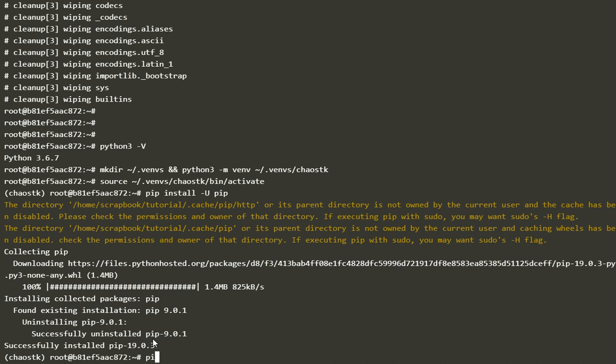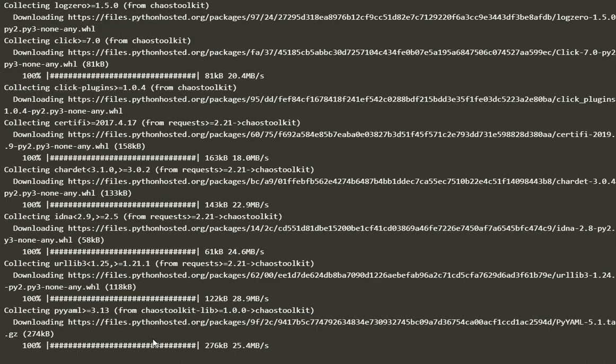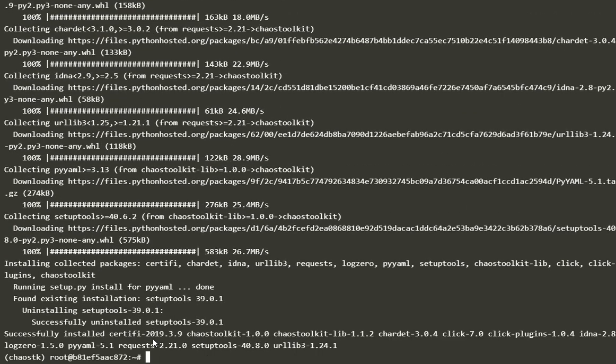So now we are going to install the Chaos Toolkit. Since it's a Python package, we're going to use pip install, same as before, and we are going to install chaostoolkit. So this installs Chaos Toolkit in our system. Now note that pip may complain while installing some dependencies. These warnings are nothing to worry about and will not prevent those dependencies from being installed. Now Chaos Toolkit is successfully installed. You can see successfully installed chaostoolkit 1.0.0.